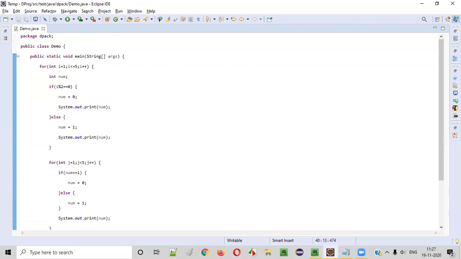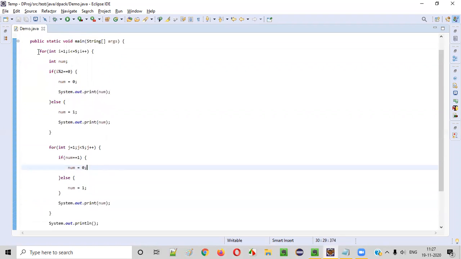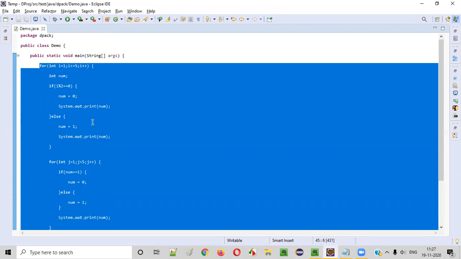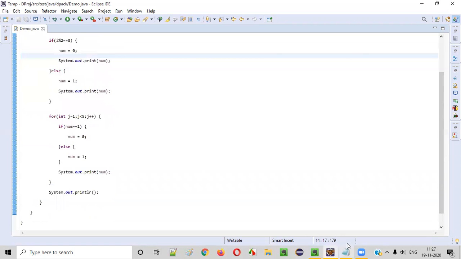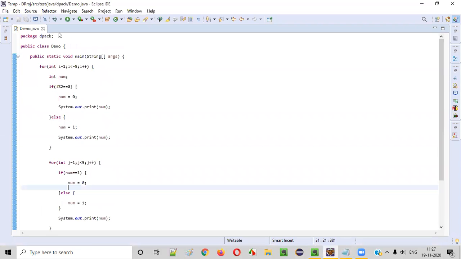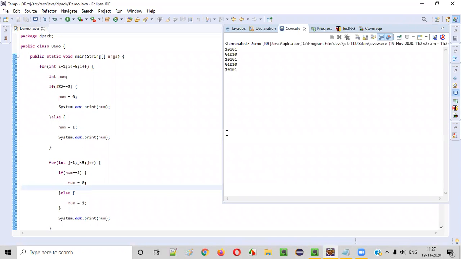But after getting the output also, I'm going to optimize this code, guys. We have written a lot of lines. We can reduce the number of lines in this code. I'll show you that later. First, let's see whether we are getting a proper output or not. We should get this kind of output: 10101, 01010, again 10101, 01010, 10101 when I run this code. Let's see. You see 10101, 01010. We got the proper output, guys.